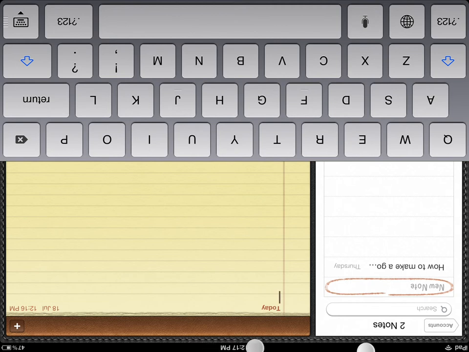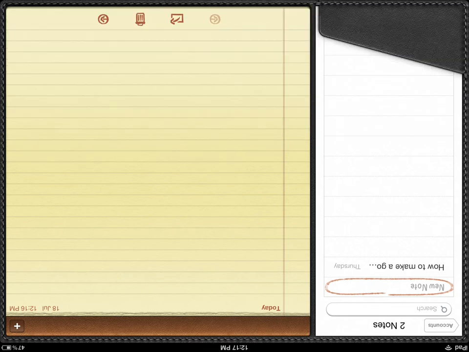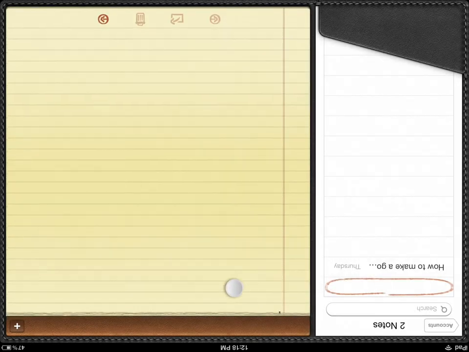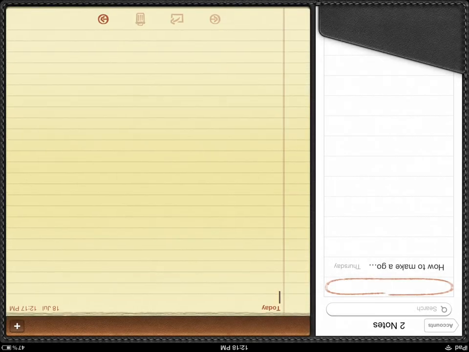Hold on, my smart cover went off. It should say this accessory does not support the iPad. I'm using the new iPad. It works. Just hit OK. You see? Now the keyboard works.